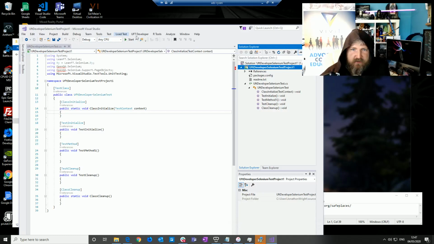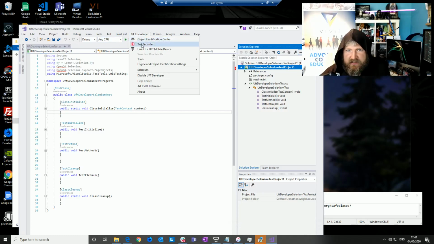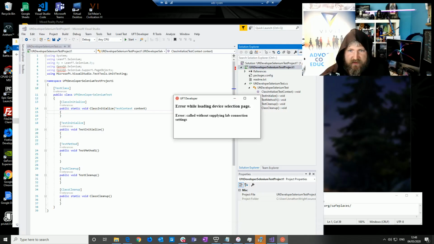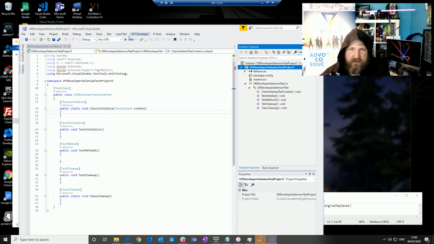So the first thing we can do with UFT, there's two things. There's a test recorder, which is fine. Launch a UFT mobile device. It's maybe worth a go. We'll see what happens with that in a second. I'm guessing it's going to try and connect to Mobile Center, which is now called UFT Mobile. Yeah, error while loading device selection. Okay, so never mind about that.